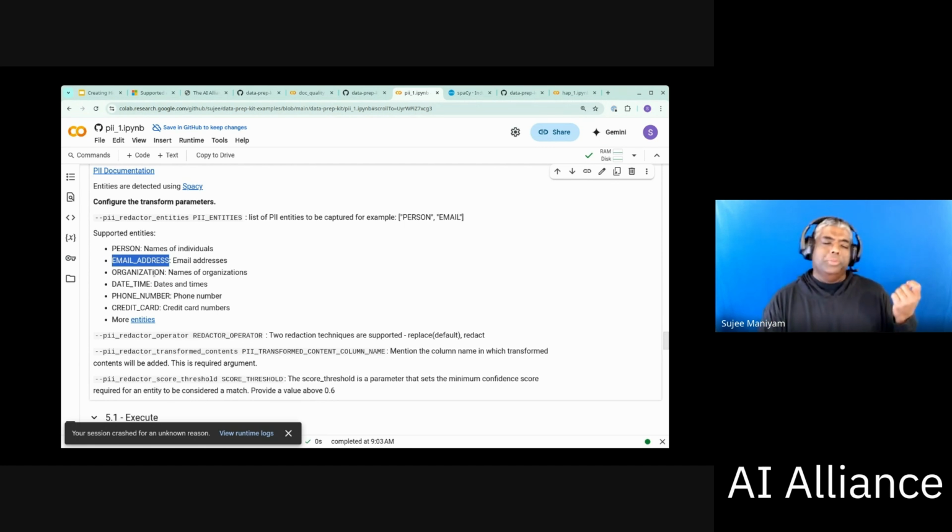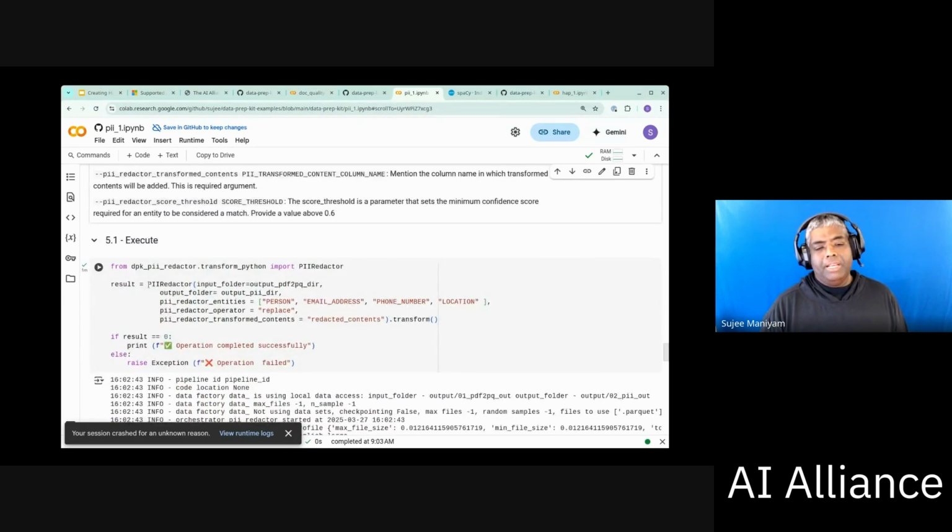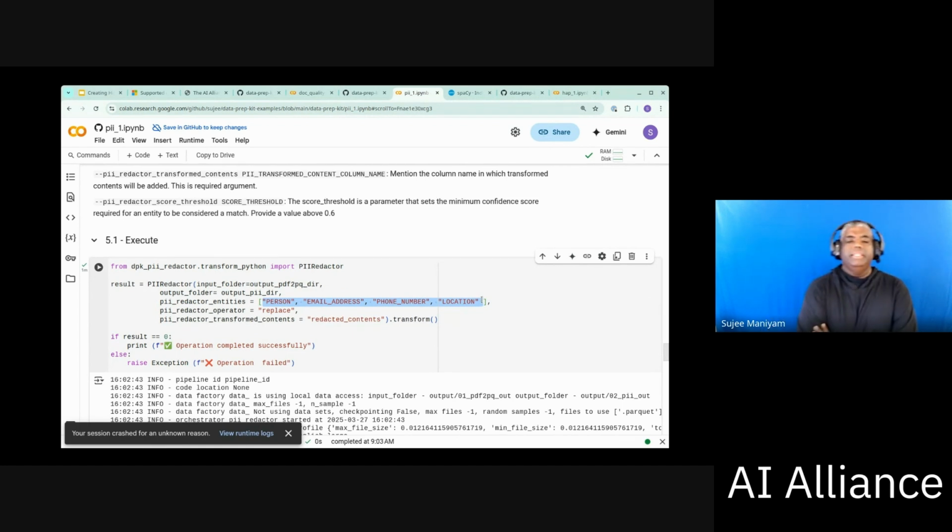Again, same thing about open source: if there's an open source tool that can do this, we will leverage it. Very simple, basically a one-liner. I say read data from this input directory, output here, and I'm asking it to redact these entities: person, email address, and phone number. And there are a lot more entities supported.